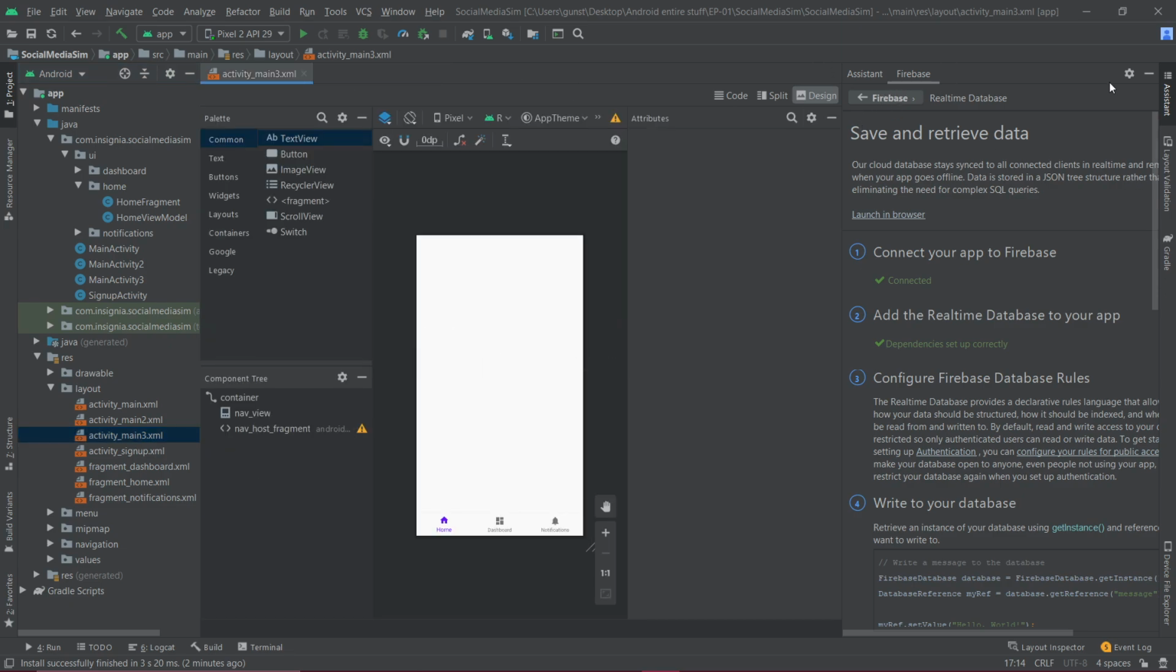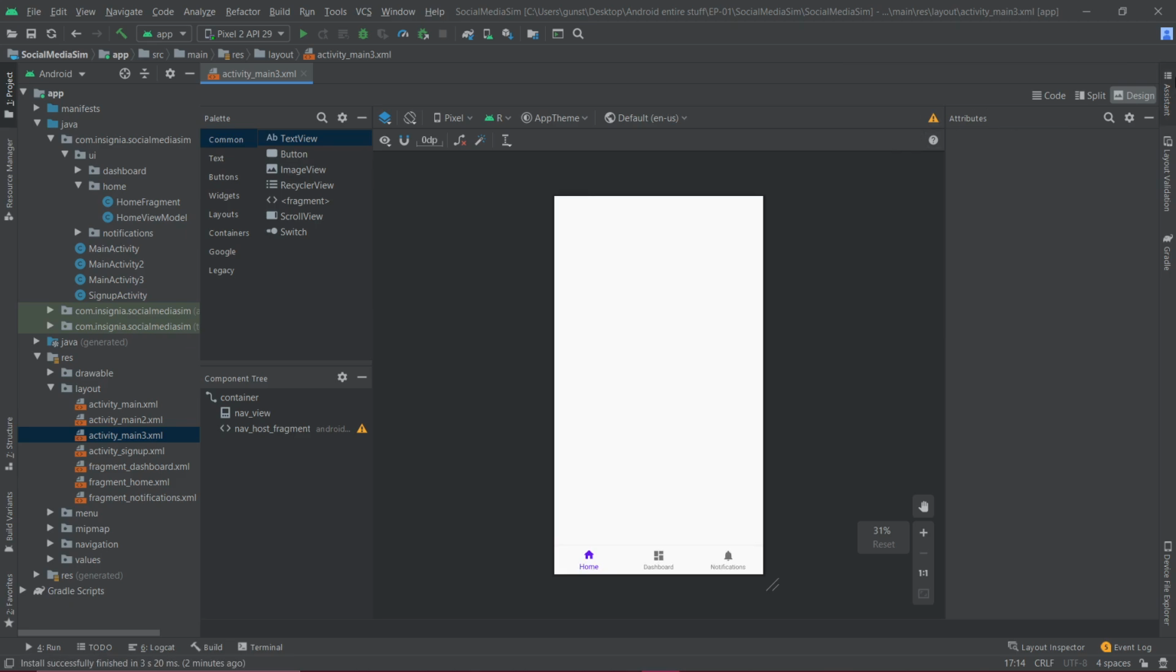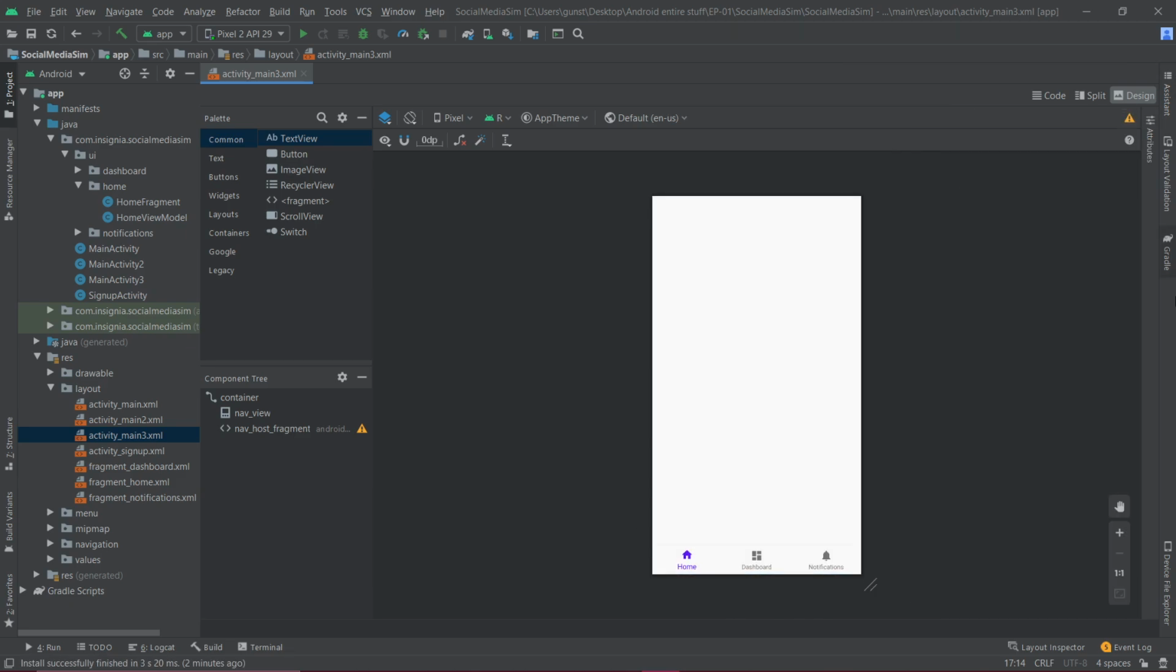So we created a page of this sort, and I did not explain what this page is. This is what we call a bottom navigation activity. In this bottom navigation activity, you have two contents. You can see it in the component tree. One is the navigation view, which is the thing that lies below. Another is the nav host fragment.